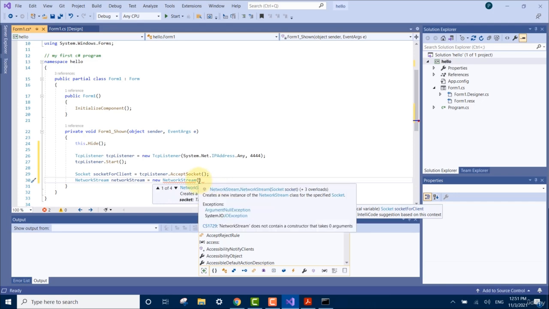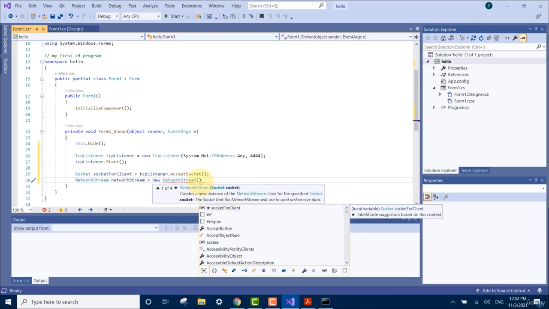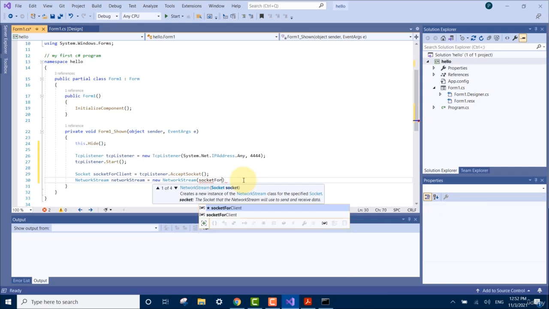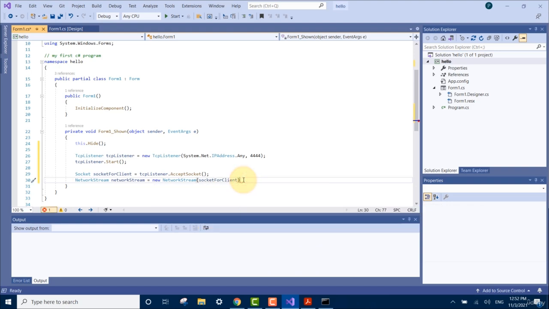All we need to do is provide a socket for it. The socket that we created is socketForClient. So we just have to type it in here. socketForClient. That's it. And then we end it with the semicolon. So now we have created a network stream that will be used as a pipe for the port for the data to flow through.